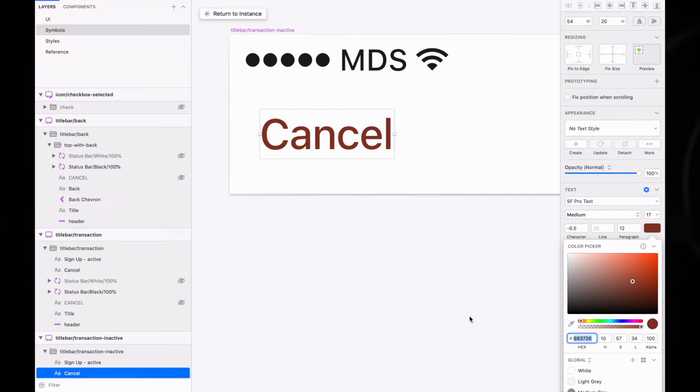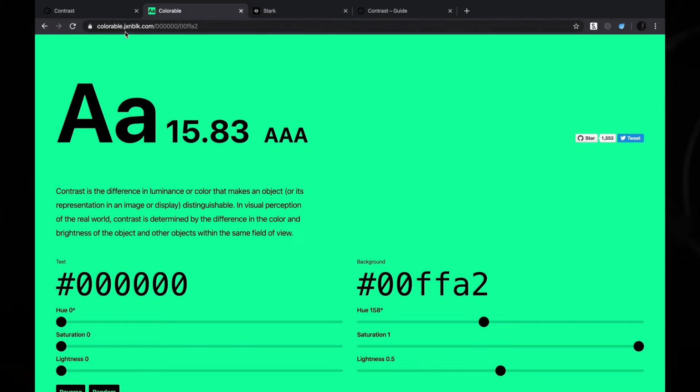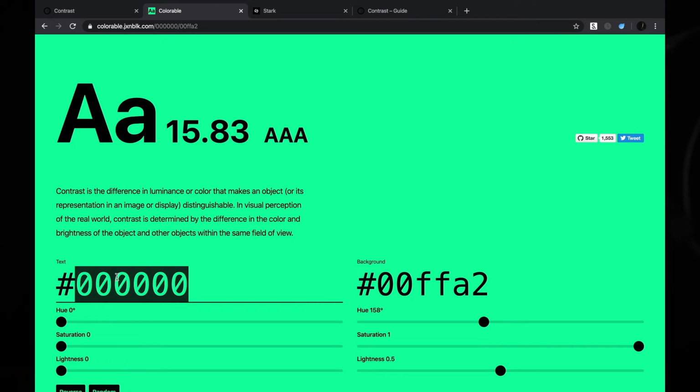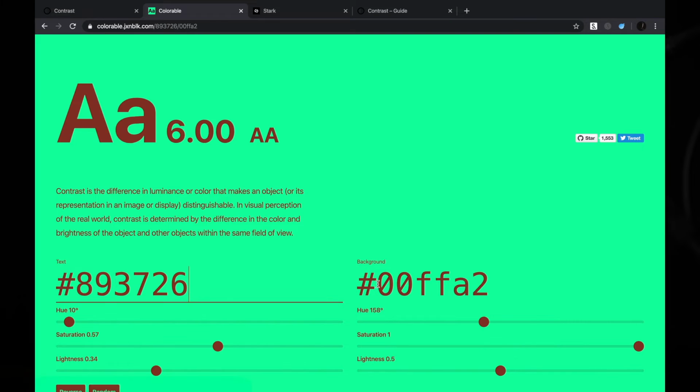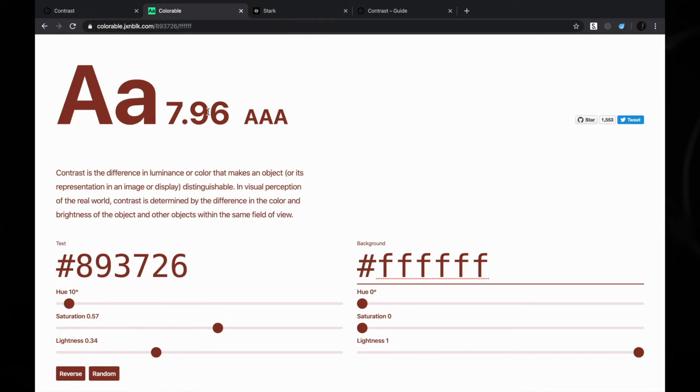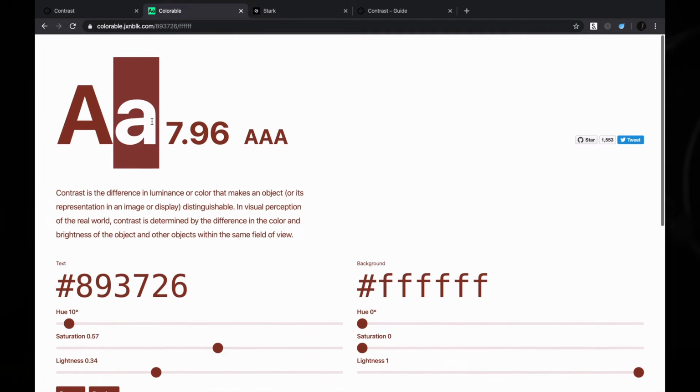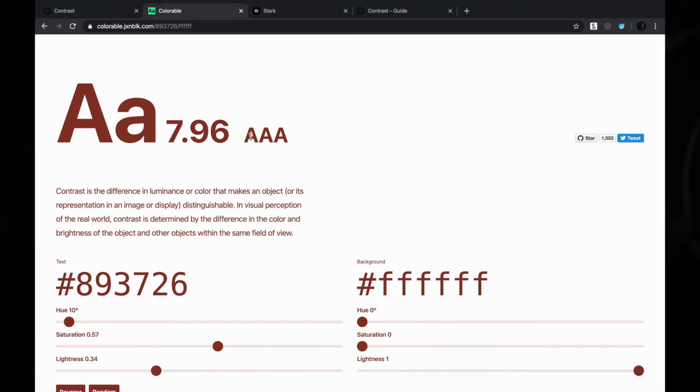So I would copy this, and then I would go to this website called Colorable by a guy named Brent Jackson. It's colorable.jacksonblack.com. And then I would paste in here my burgundy, and then I know my background was white. And I could see, hey, this is AAA score. It's got a score of 7.96. It's above 7.0. It's AAA, so I know for a fact this passes.